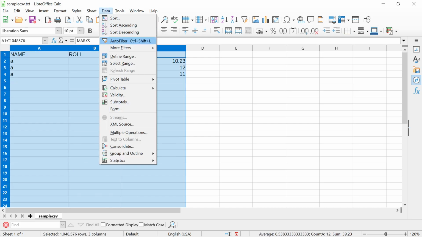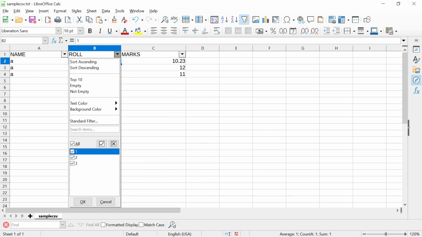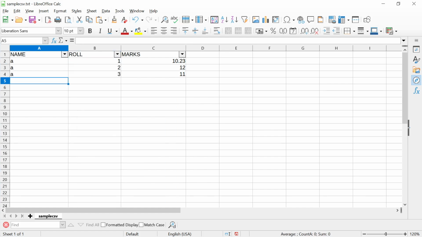If you want to filter this, you say auto filter, and once you click the auto filter, the heading columns will let you filter it. So I want to pick up all the rows which are B.